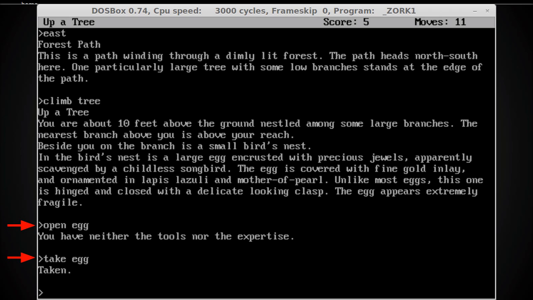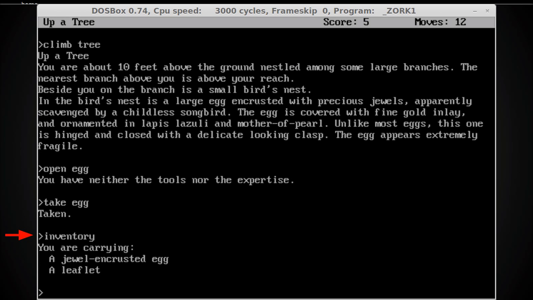A lot of times you'll find objects that you can't open, like doors or jewel-encrusted eggs or whatever. And you need to figure out, how can I use this object to solve some puzzle in some way. So for the door, you might find a hammer. For this one, I might need to find a magic spell to use or something. I don't know. But anyway, the egg seemed interesting, so I decided to take it.